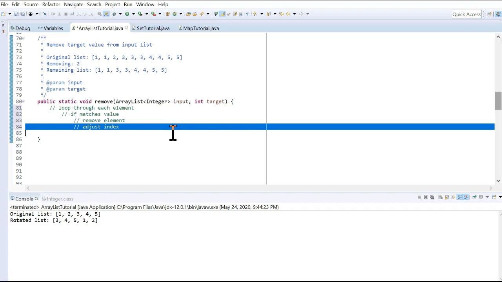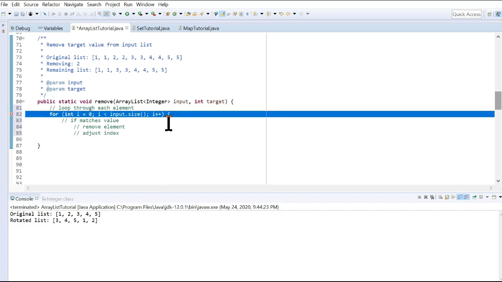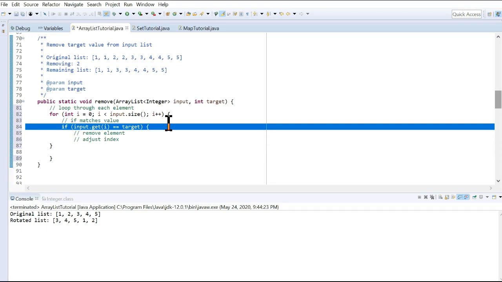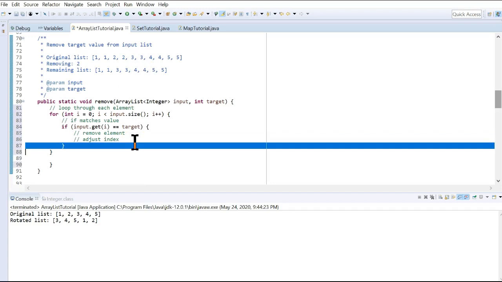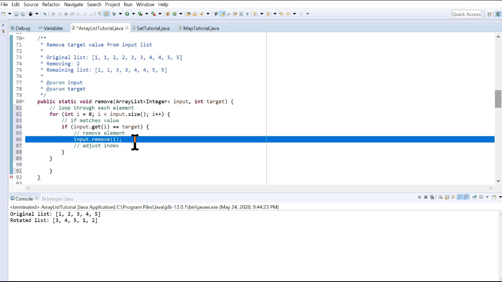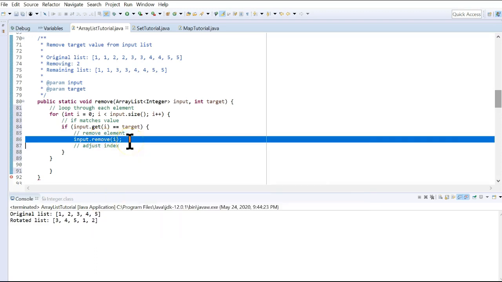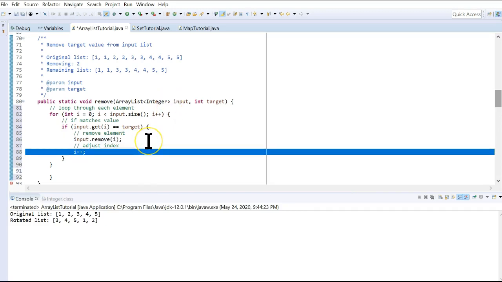So now I want you to try to go ahead and write the code. And hopefully by now you've tried to write the code. So let's take a look at what the code should be. So we're going to have a for loop. And then we are going to check to see if the input.get of that index, so we're going to look at each one of these, is equal to the target. If it is equal to the target, then we want to remove it from the index. And again, this is why we can't use a for each loop, because we're going to be removing things on this array list. And then we need to adjust the index.